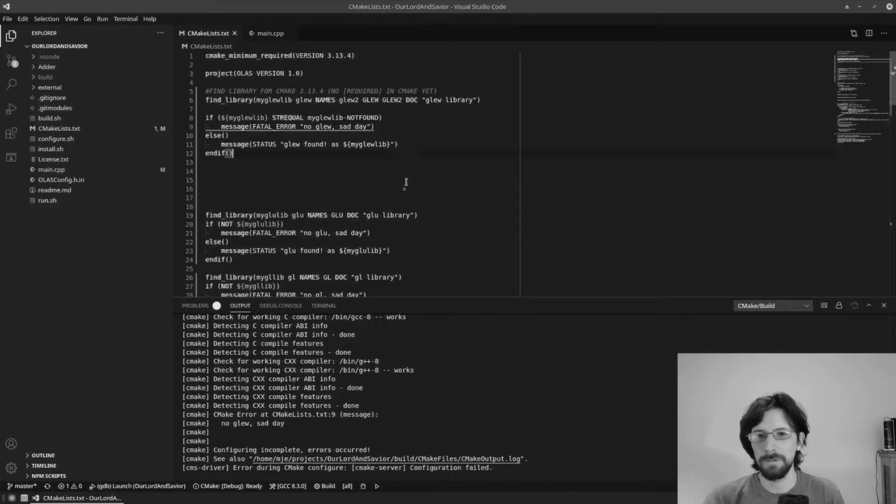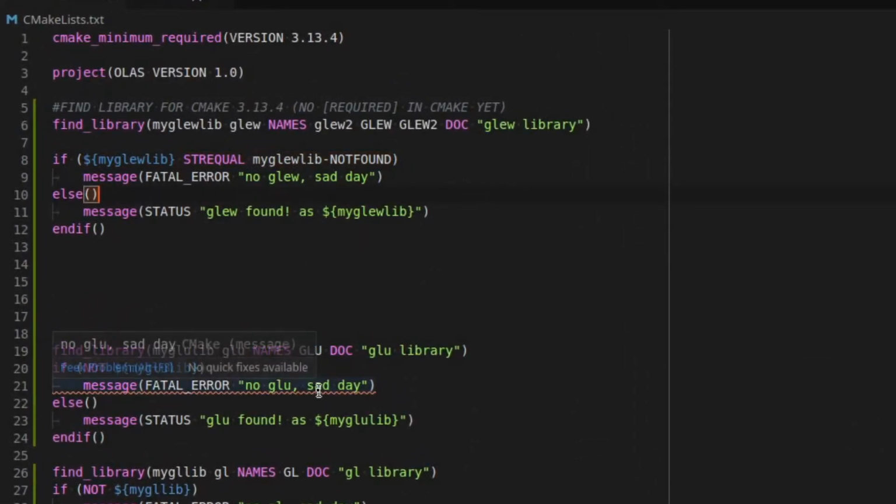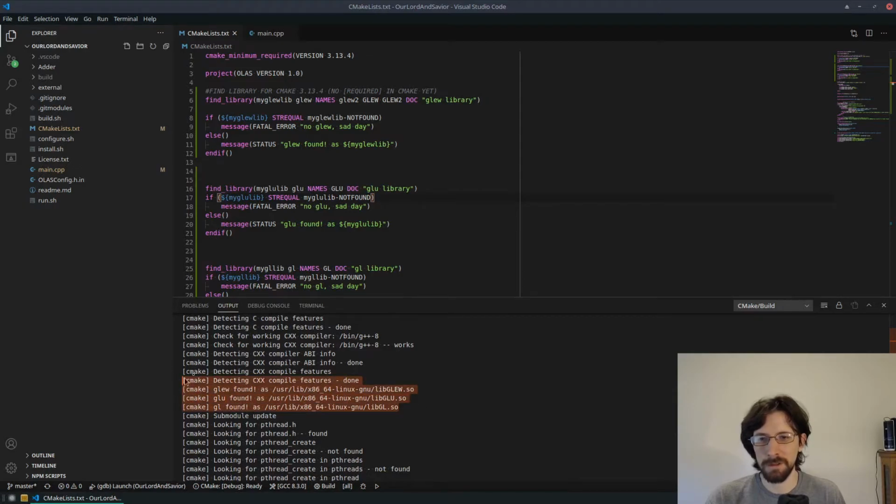Try it with the string equals. Okay, so I guess this is the more reliable way to do it in my version, with this string equals. Otherwise, it's pretty confusing with the old not statement. Cool, and we got the messages here. So those messages come from that part right there. So it does find all these.